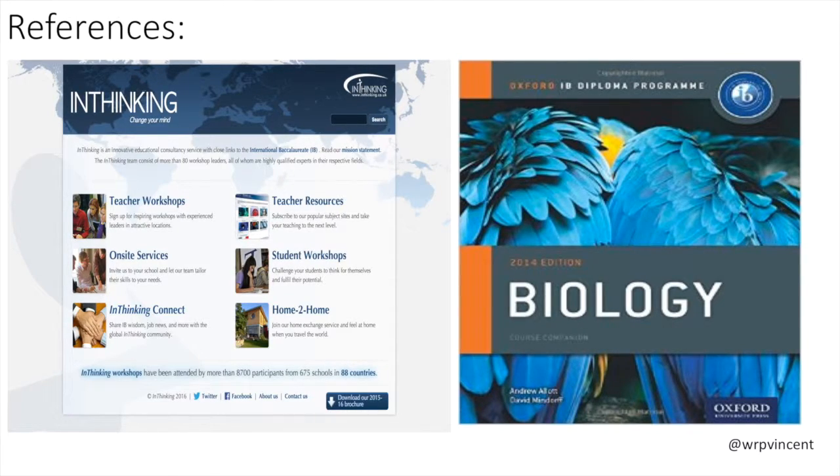get there I just want to highlight that I have actually adapted these methods, or this sequence of activities, from the following sources. I have relied on the work by Andrew Allott and David Mindorf from their textbook for the IB Biology course companion, as well as some of the work from the biology teacher resources on In Thinking, produced by David Farah. I think that's how you pronounce his surname. Please, David, correct me if I'm wrong. So without further ado, I'd like to get on to the first activity.